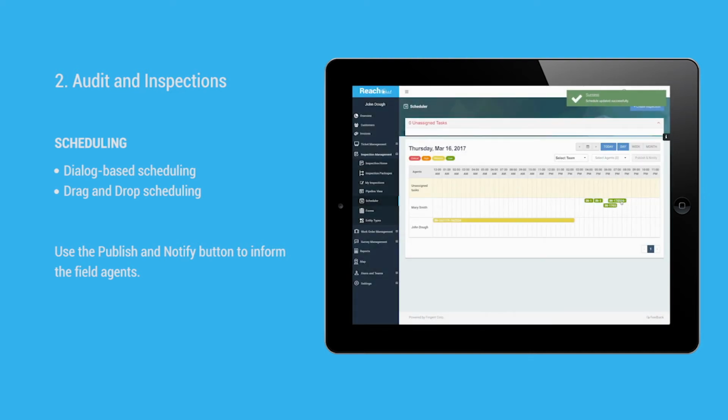And you can see that it got moved into Mary's queue, and wait a minute, Mary's got an overlap here, so maybe we need to make an adjustment. So I can now move this over so that perhaps she has a little bit of time to get to the next job as necessary. And then when I make all those changes, I can publish and notify. And that sends out a notice to the agents, particularly the ones that have been affected by that change.